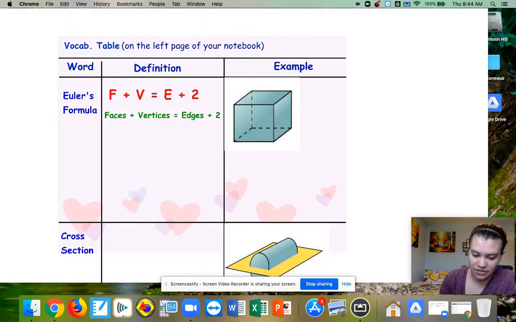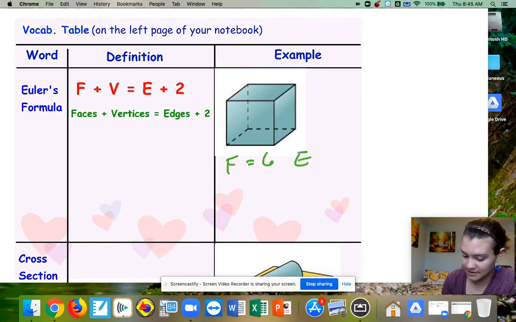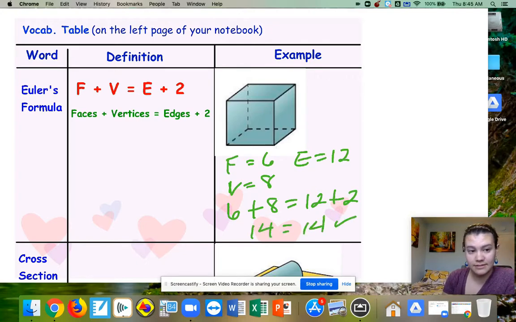So the next definition is Euler's formula. What this says is the number of faces you have in a shape plus the number of vertices always has to equal your total number of edges plus 2 more. No matter what the polyhedron, this is always true. This example on the side is still a cube. If we go back to the last example, we had 6 faces, 12 edges, and 8 vertices. We can check this: 6 plus 8 has to equal 12 plus 2. So you should get 14 equals 14, and this formula checks out.